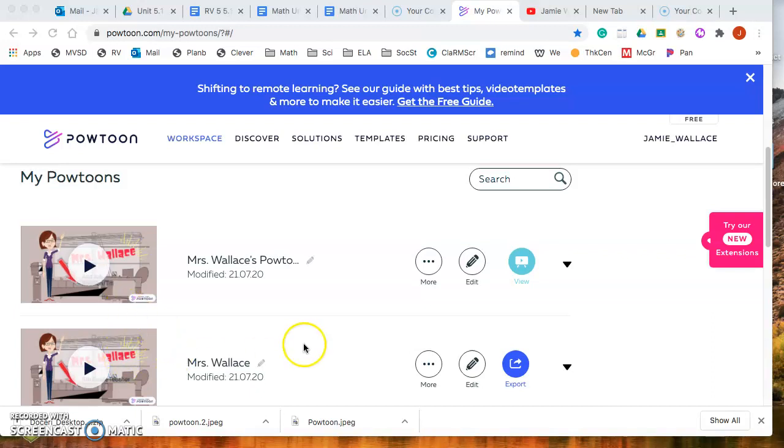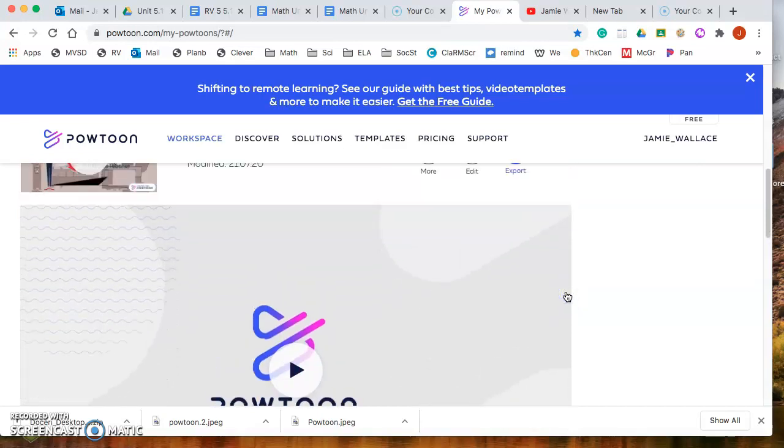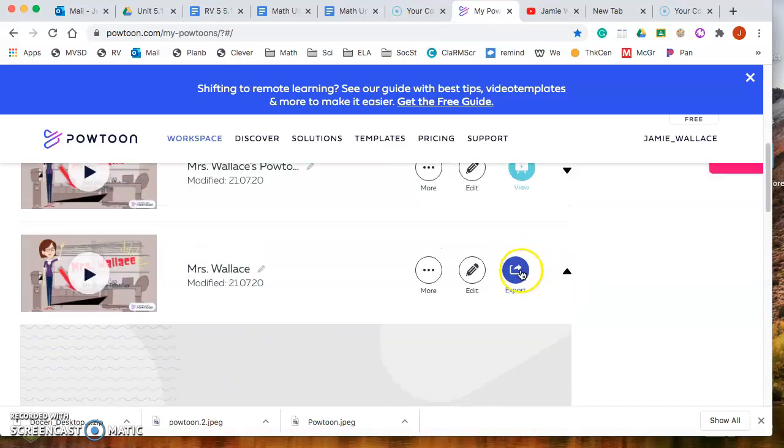So notice I have two that look the same because I made them twice to just practice. So here I am. I'm going to do this one. Give me a second because remember I told you I'm learning this new. Okay, so I'm going to click Export.